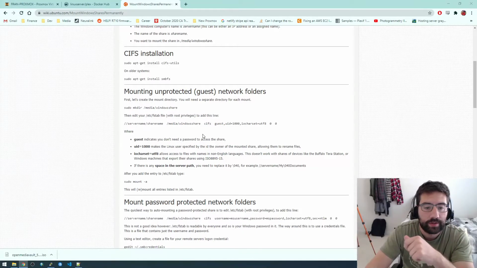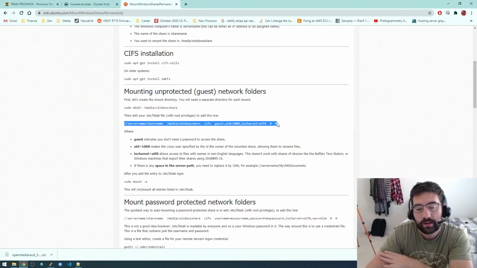Hey guys, so there's one other thing that I realized we have to do. We need to mount this directory. We want to make sure that after we restart the VM, if for some reason the VM gets restarted, it automatically mounts that location again.